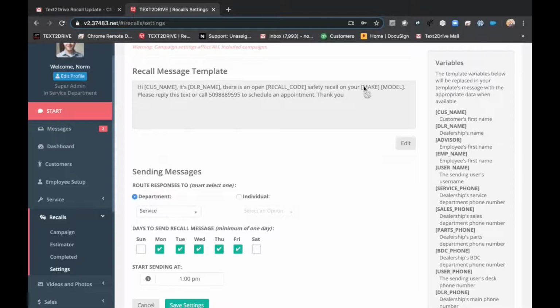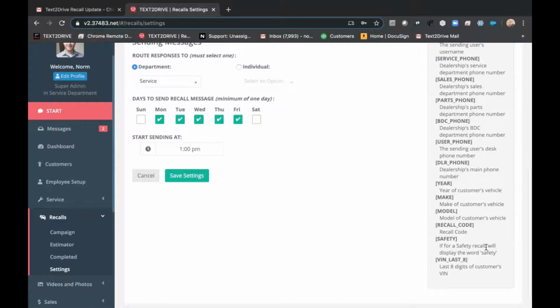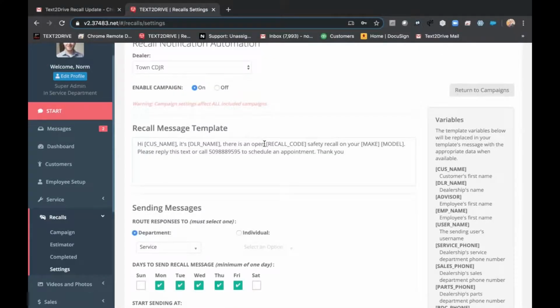Finally, if you remember back, I mentioned something about a safety setting when you're uploading these codes. That's one of these variables. While this specific dealership isn't using it now, you can see down here we have a whole host of different variables. If you use the safety variable and you've selected that to be a safety recall, we will just put the word in there. So very simply, you could do something like this.